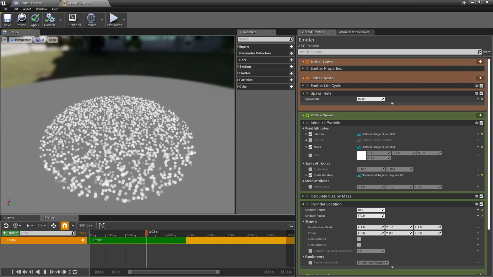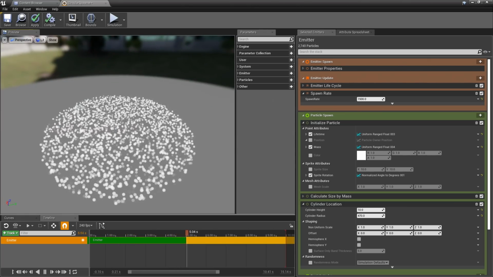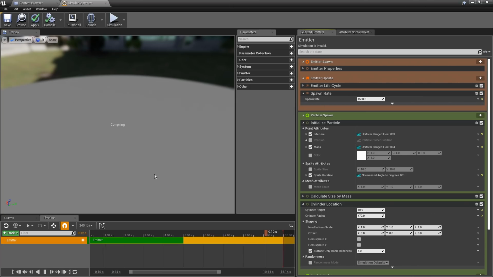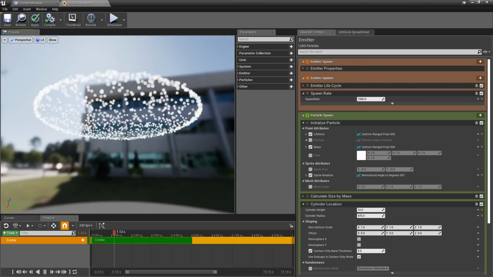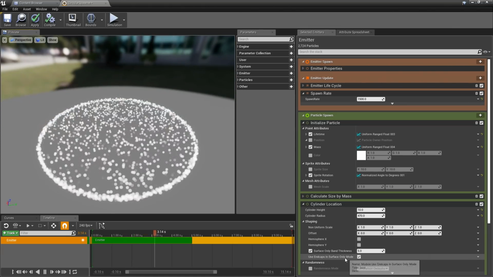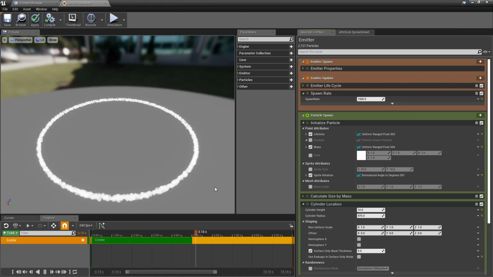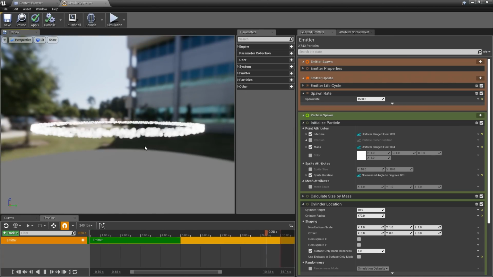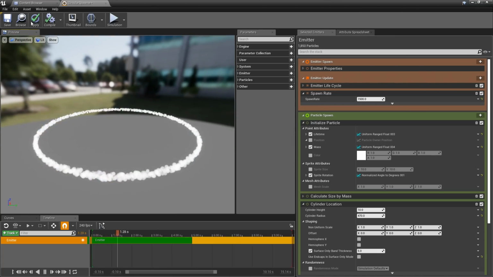Now, I don't want these particles spawning across the tops and bottoms, I only want them spawning around the outsides. So if I enable surface only, this will now only spawn them on the surfaces of the system. And if I disable end caps, we're now left with something that's doing this. Okay, so see how it's spawning all of those particles in a nice ring?